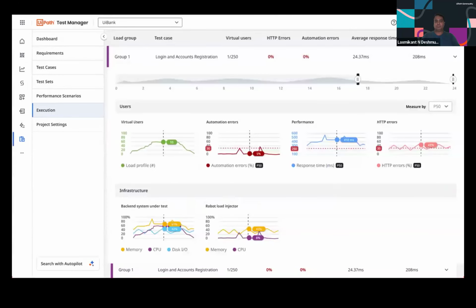Next step is about starting a full execution, right? So now what I do is spawn my infrastructure in order to reach the 250 virtual users, and I'm getting the average response time, I'm getting the HTTP errors. So here you get a chart for each of the metrics, right? So the load curve with virtual users, we are getting automation errors and then HTTP errors, as well as the end-to-end performance metrics for my scenario.